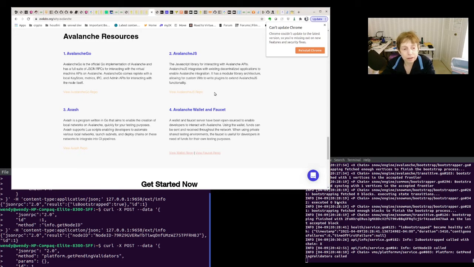You can use a similar procedure on the real network. If you connect your node to the mainnet and buy yourself some real AVAX and put it in your wallet, you will be able to do this and actually earn money, earn AVAX.